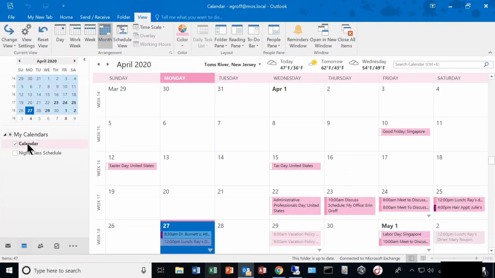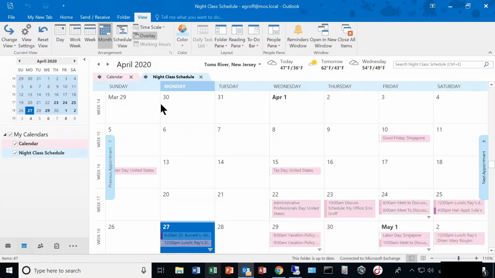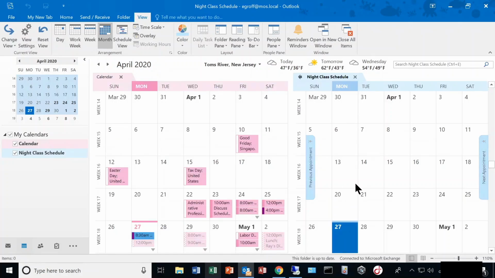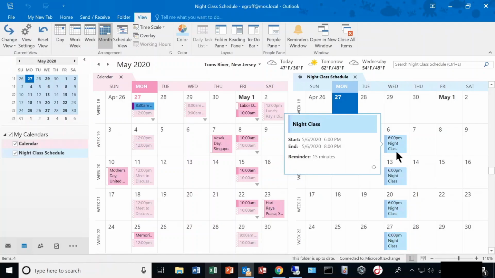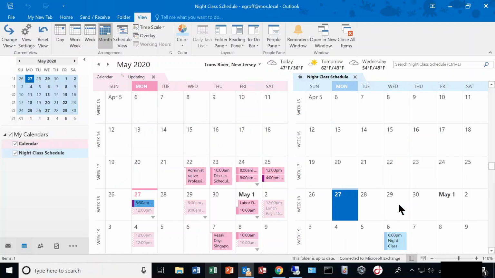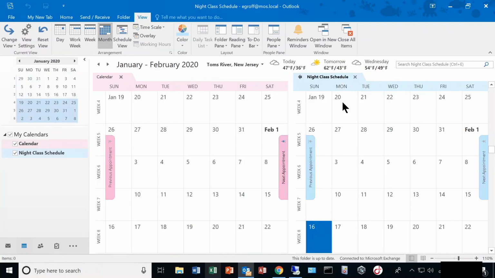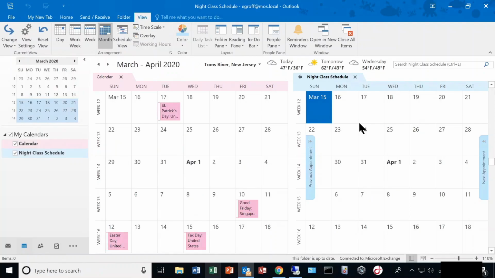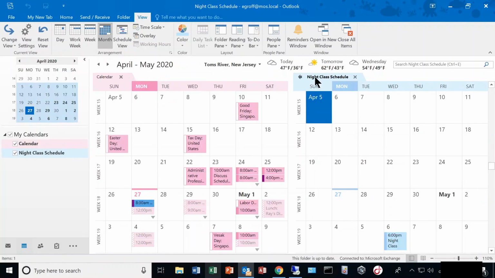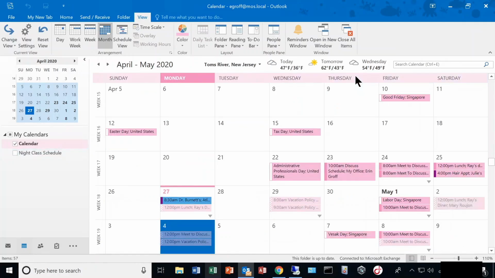Now if I have personal appointments or some kind of schedules that I need to make, I can create additional calendars for that. In your activity, you will be creating a night class schedule calendar, and you'll also create a recurring class every Wednesday. So you can see you can display separate calendars side by side. Now I'm going to close this one out, the night class schedule, just by clicking the X on that tab name, and I'm going to show you how to create an additional calendar.